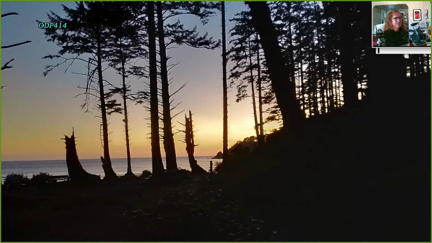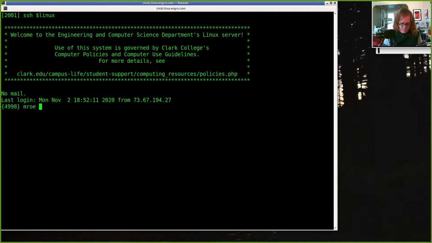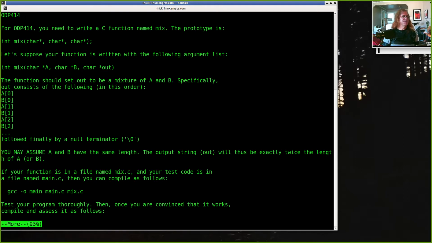All right, well, let's start with ODP 414. So 414 is another string processing function. You're writing a function called mix. And mix takes 3 arguments, which I'm calling A, B, and out. A and B are inputs to your mix function. Out is the result. It's the output string.